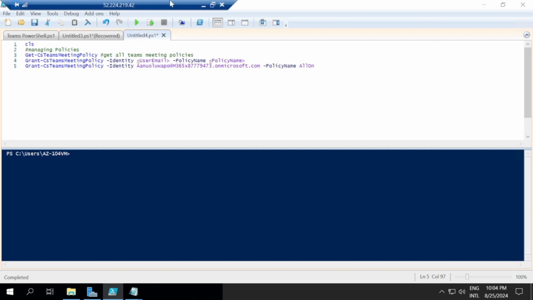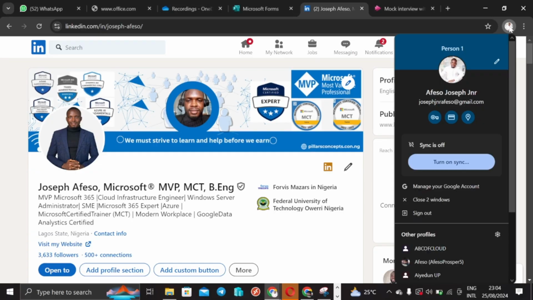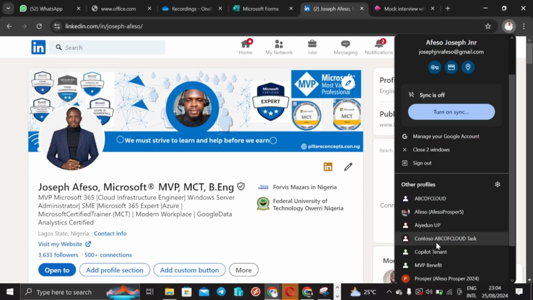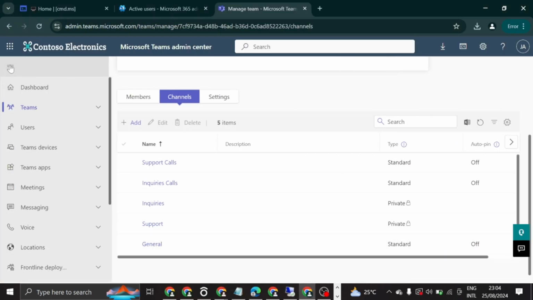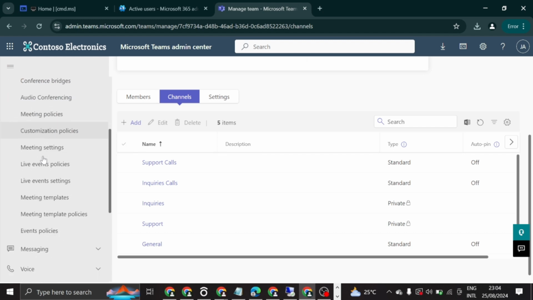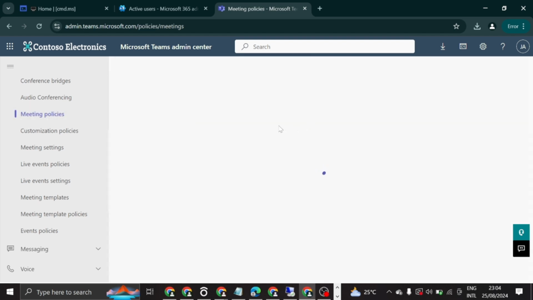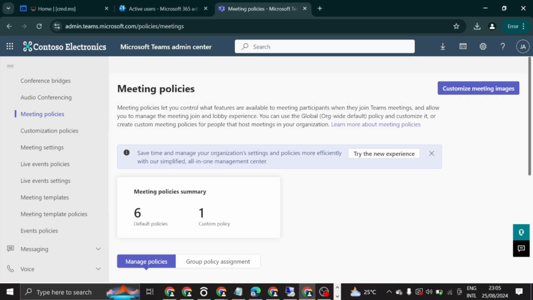I would bring up the tenant that we'll be looking at, and let's look at meeting policies there too. If we come to the tenant we are using, then to meetings, and then to meeting policies, we would see the default policies that come with your Microsoft Teams environment, and this includes the global policy. You have the all on, you have the all off, you have restricted anonymous.